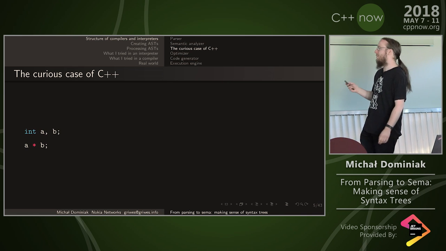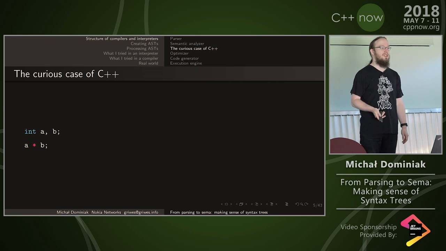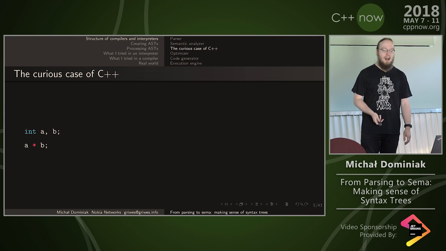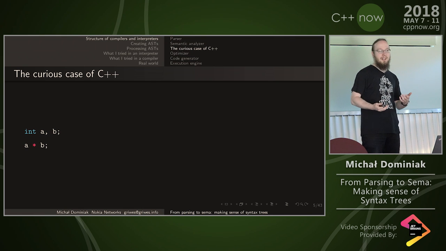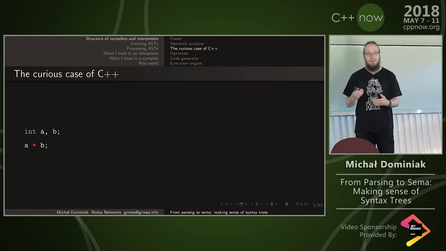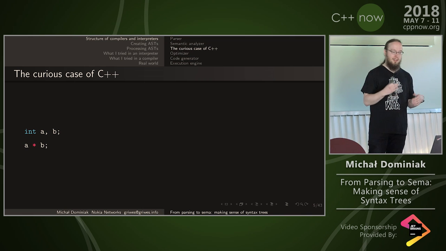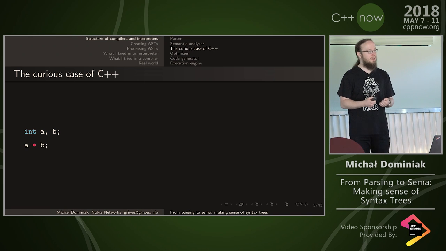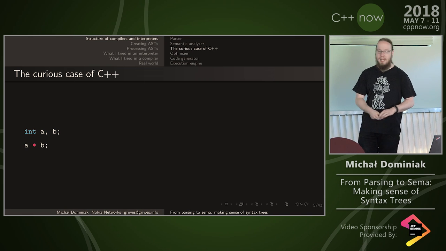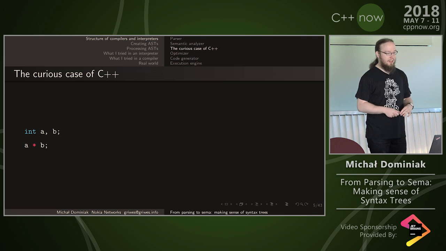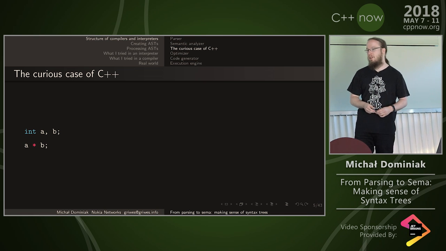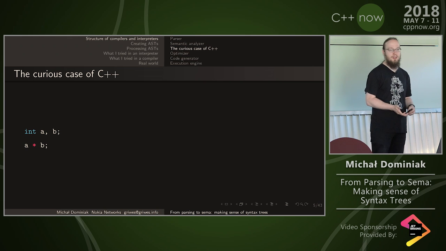Because the declaration syntax from C looks like expressions, which potentially made sense back when it was invented, because of how the compilers had very limited resources to work with. But it's really painful currently to actually write programs. And it's probably most painful for whoever tries to write tooling for C++, right?